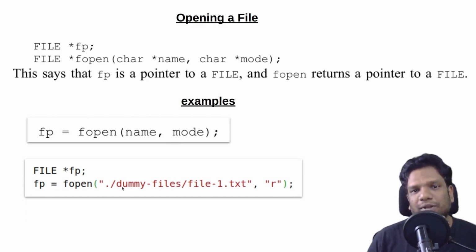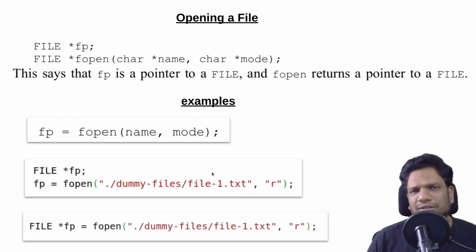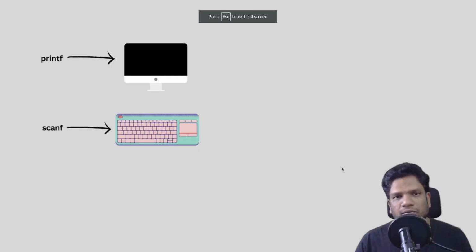One example is you can declare a file pointer like this and use fp and fopen. This is some file location. There is this file1.txt, and I am opening it in read mode. R means nothing but read mode. Or, simply, we can write it in a single line like this. After you open the file, we are supposed to either read or write data into the file.